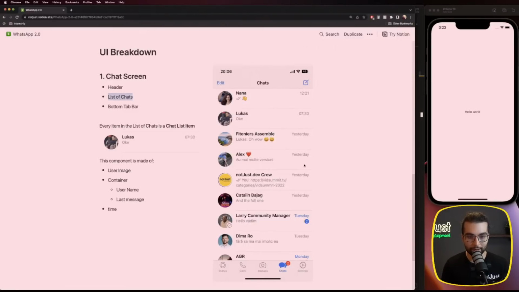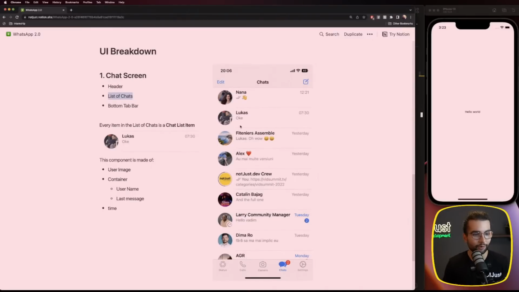The list of chats, which is the main content on this page, is created out of multiple chat list items. Basically all of these rows are one reusable component that will receive different data, and based on that data, it will render this information on the screen. But what it renders will remain the same. It will be an image, a text, another text on the right, and so on. With that being said, we can now start working from the smallest component, and we're going to move up until we build the whole screen.